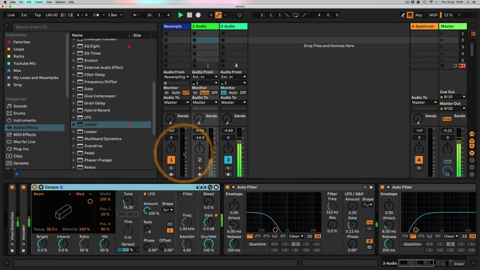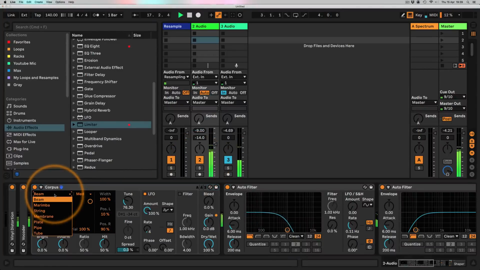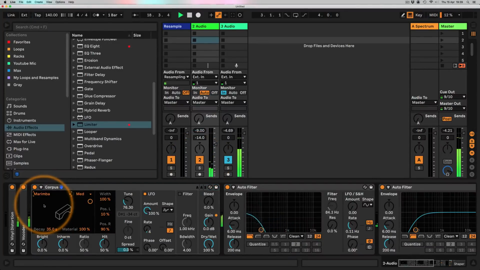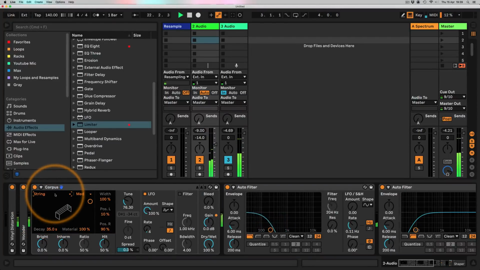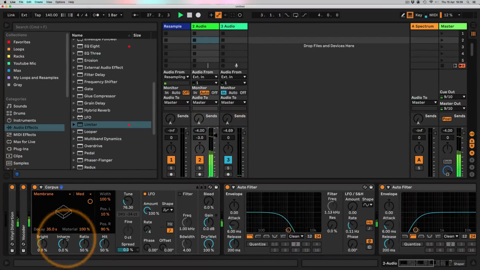Okay, well, let's maybe have a look at some of these algorithms. Marimba. String. No, too melodic. Membrane. Oh. Interesting. Nice.